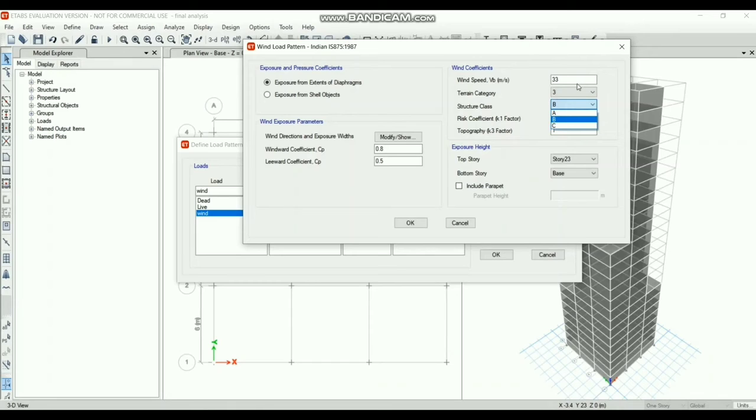You can see the height of the building is considered as 50 meter, so it is C. So the risk coefficient is 1 and the topography K3 factor is also 1. You can refer to IS 875 part 3, since we are considering that the design life of the building is 15 years. Then click on OK. Click on OK again.